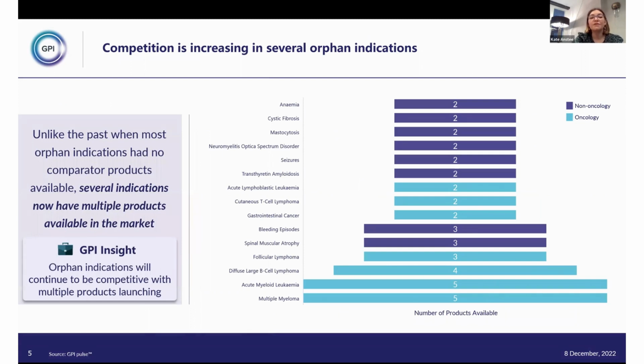So considering the orphan indications in more detail, interestingly, data of these approved products show there are several products available in one indication. Although the exact indication may differ slightly, such as the different types of seizures, it shows how competition is increasing. What is particularly surprising is that even non-oncology indications may have multiple products approved. Here you can see spinal muscular atrophy has the highest number of products.